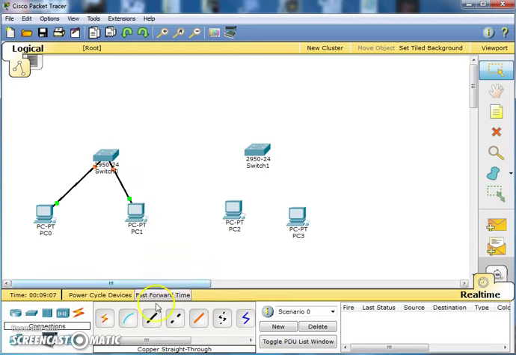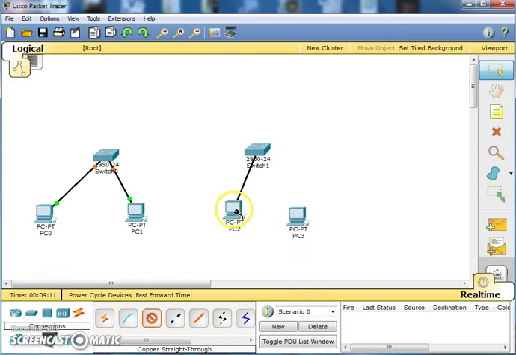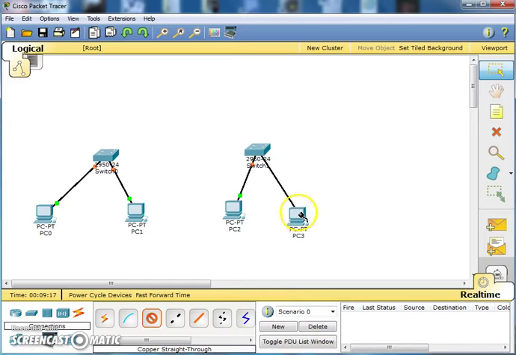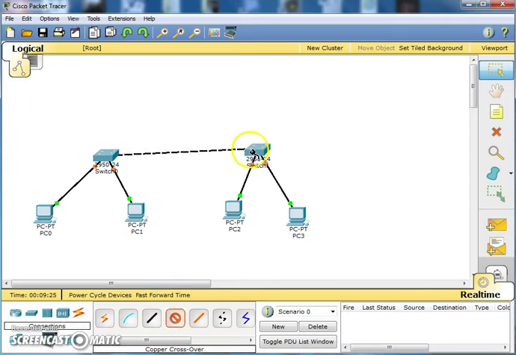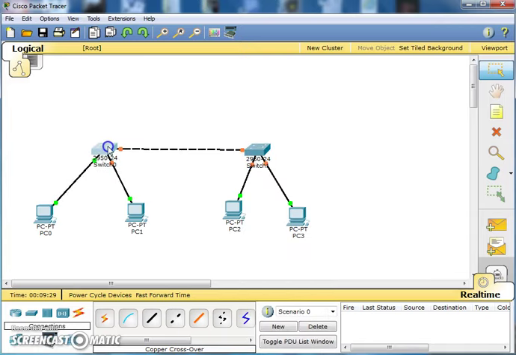Fast Ethernet, and the same goes on the other side of the LAN: 02, and then 03. These interface numbers are very important to set up a VLAN. I need a copper cross cable, so I'm going to use 01, the first interface, to connect to the other switch 01. Now I'm going to set up a Class C network.